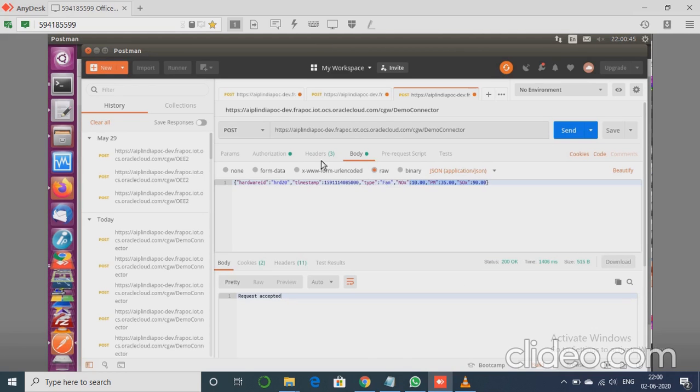So in this way we can post the data successfully using Postman.